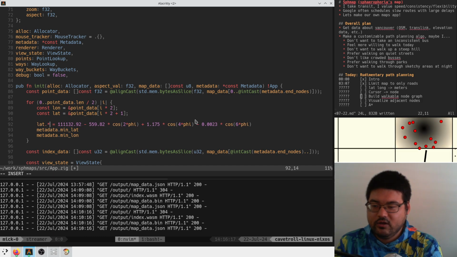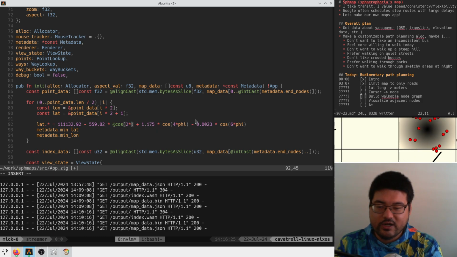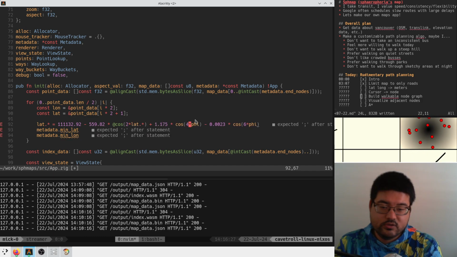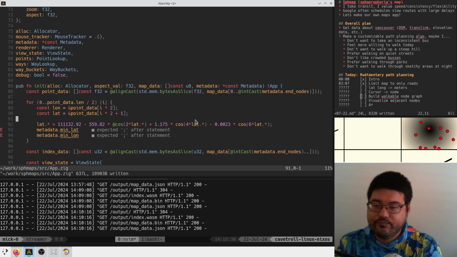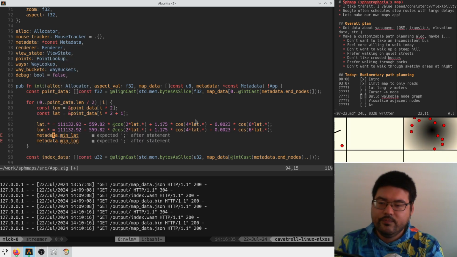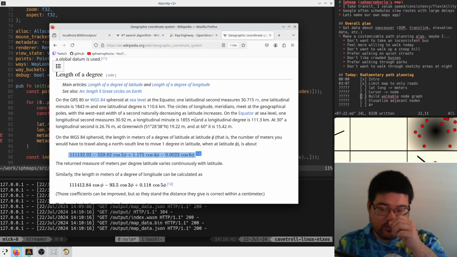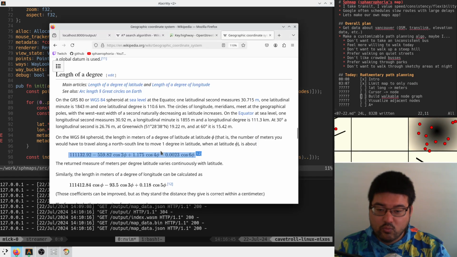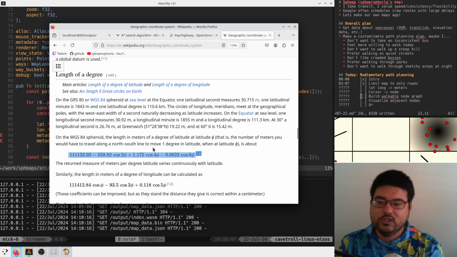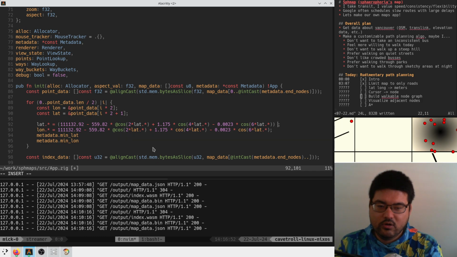So the latitude data is going to equal this, where phi is the existing latitude. So we do this, we do this, we do this. And the longitude, and then we subtract. What does this give us? This gives us the change in 1 degree in latitude. So we need to multiply this whole thing by the difference from the minimum latitude.